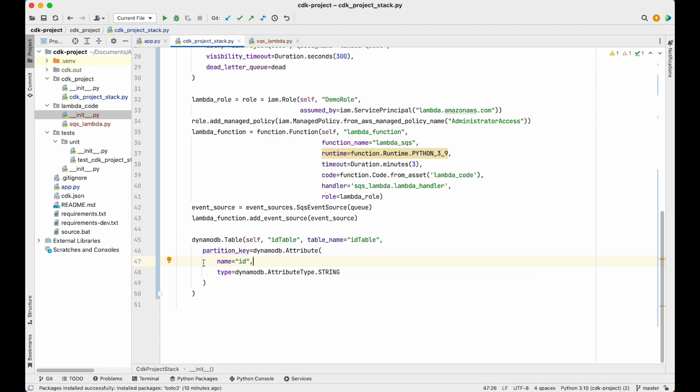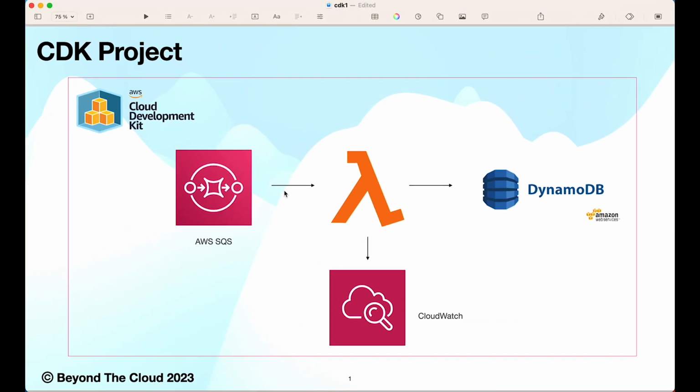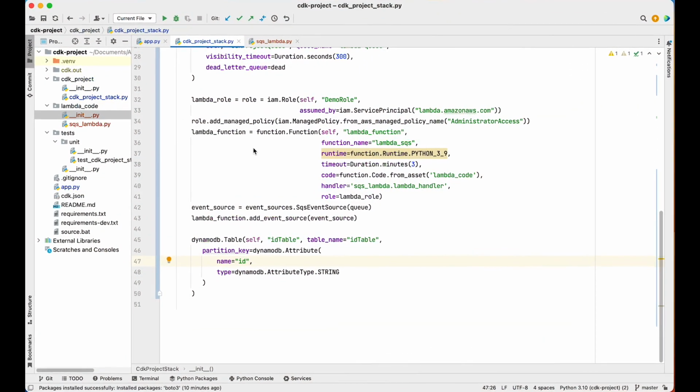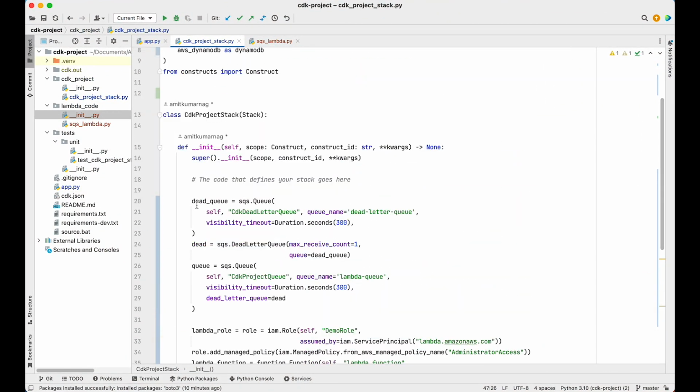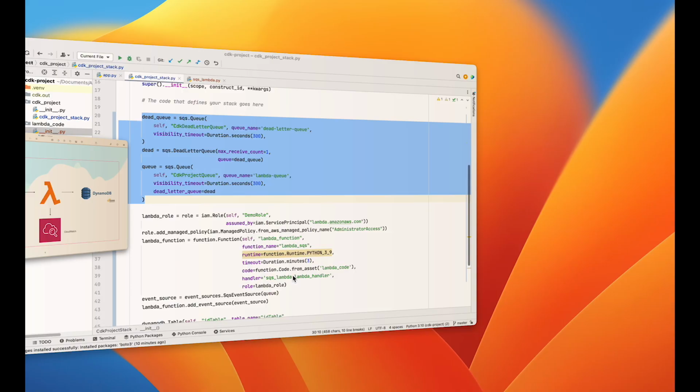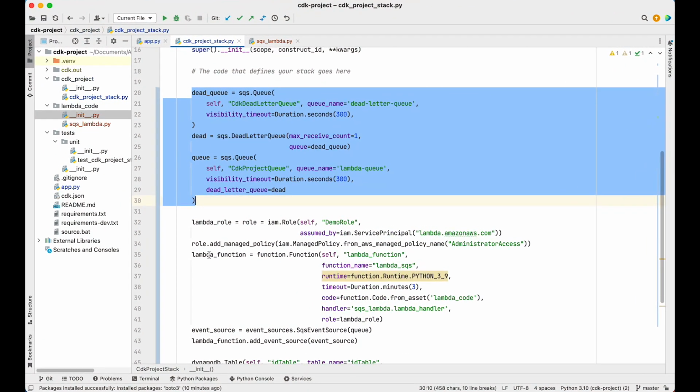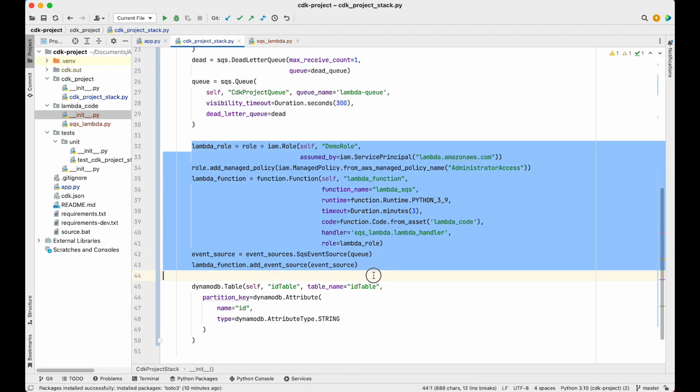So if we see the architecture diagram once more, the SQS queue we have created here, the dead letter queue and the SQS queue. We have created the lambda with the role here, and we have also added the event source, and then we have created the DynamoDB table here.